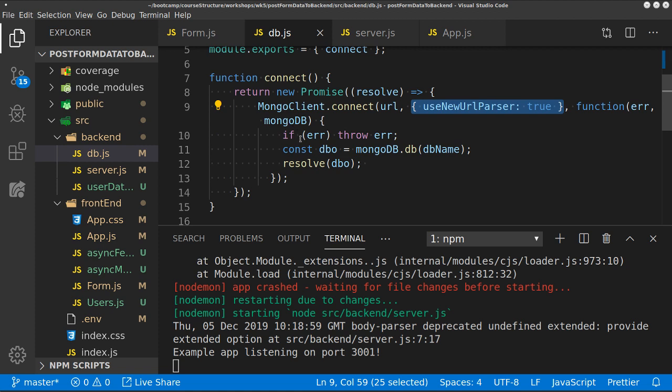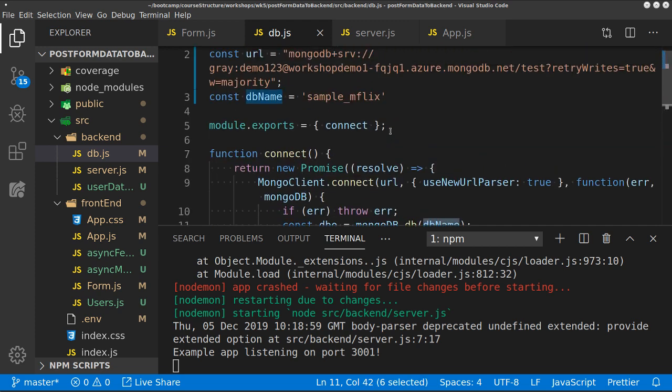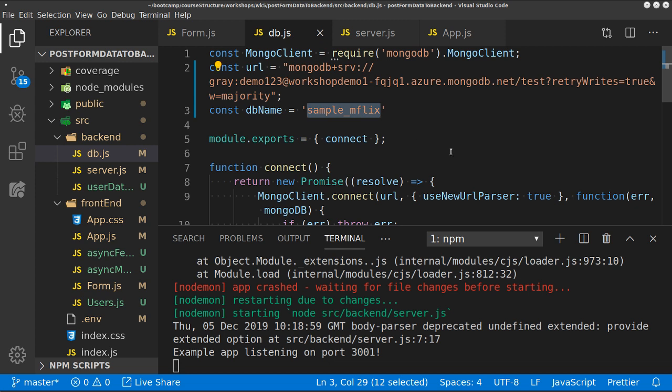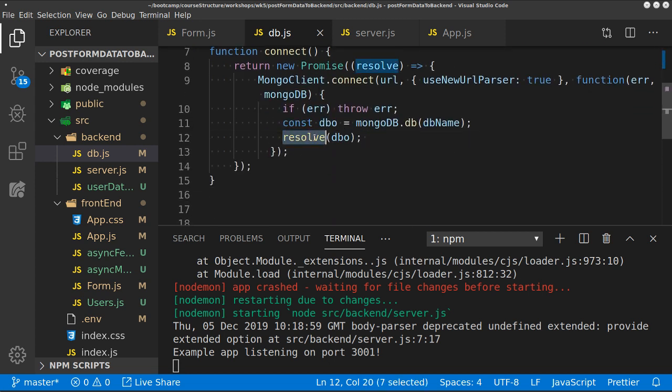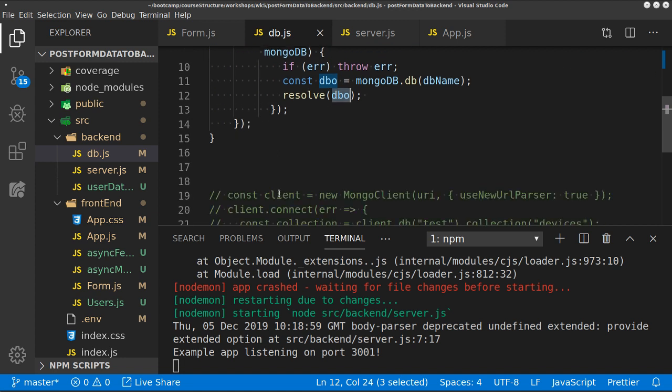And finally, once the Mongo client has connected to our database in the cloud using the URL we specified, we can store a database object. That's what dbo stands for. And that is equal to connecting to our specified database, in this case, sample_mflix. So when we resolve the promise, we make that database connection, that database object, available to the rest of our application.